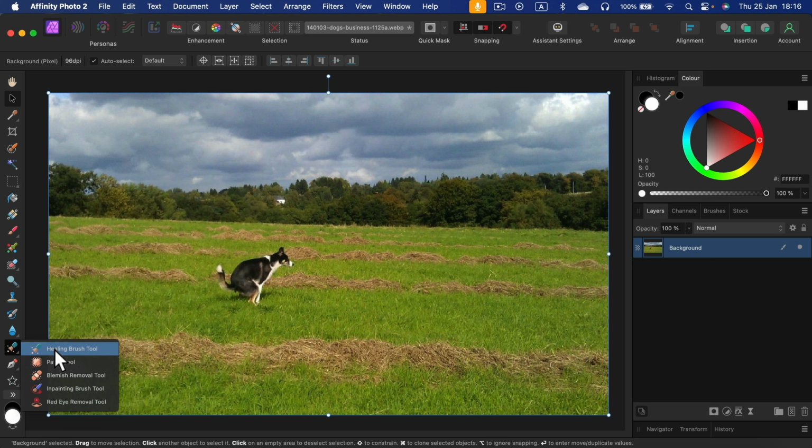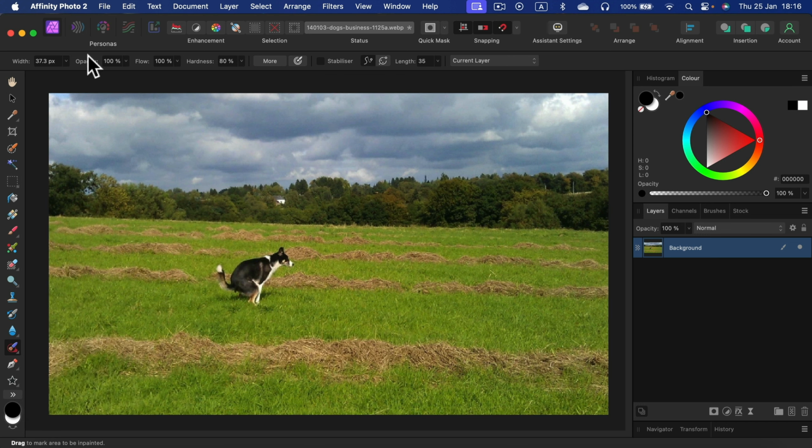At the very top, you got Healing Brush tool. Switch to In-Painting Brush tool. As the name says, it's a brush tool, so we can change the size of it using the slider over here. I will keep opacity on 100%, hardness on 80 will do. Alright, we got just one layer, so I select that layer, and now I'm going to paint over the object I want to remove.